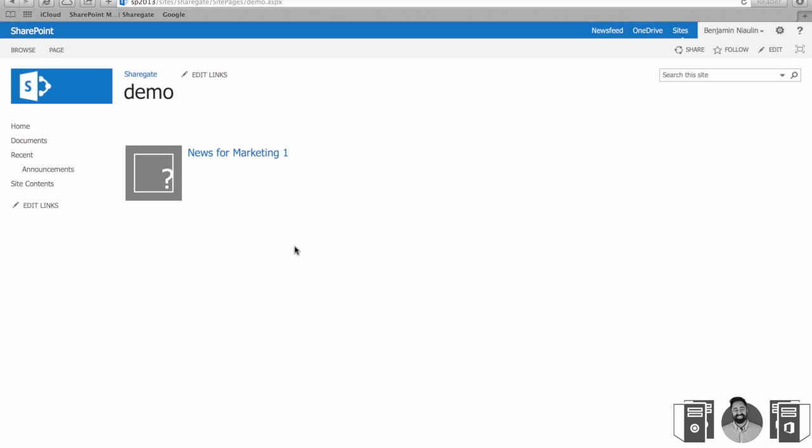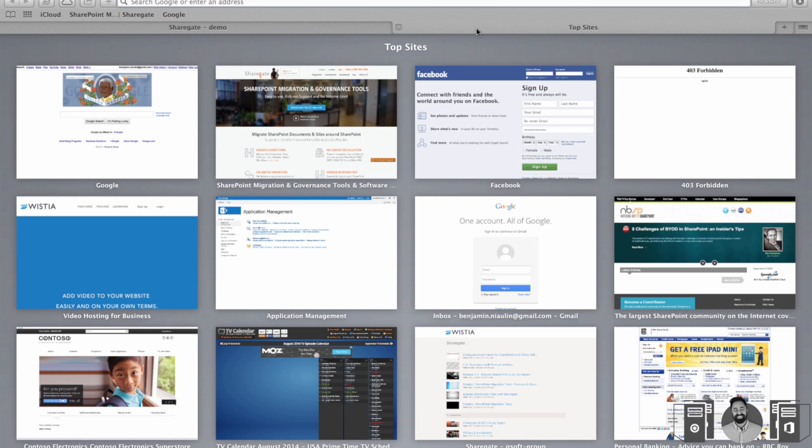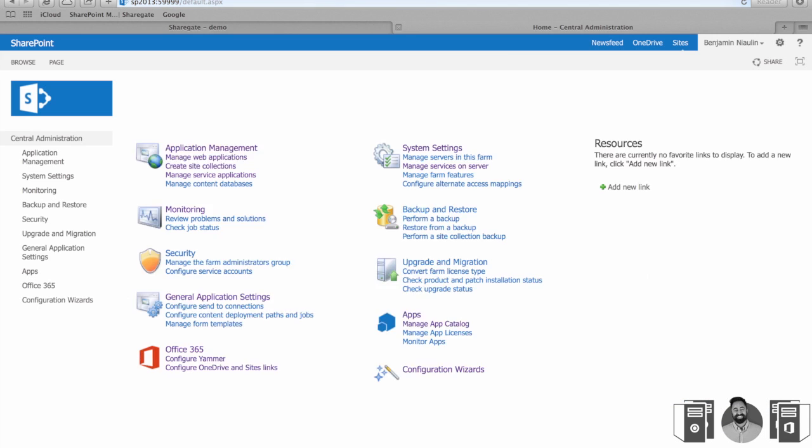Now, what I want to show you is how did I get here? The first thing that you should know before you start working with the content search web part, or of course the search results web part, they're pretty much the same web parts, give or take, is that we need to go and look at our central administration.